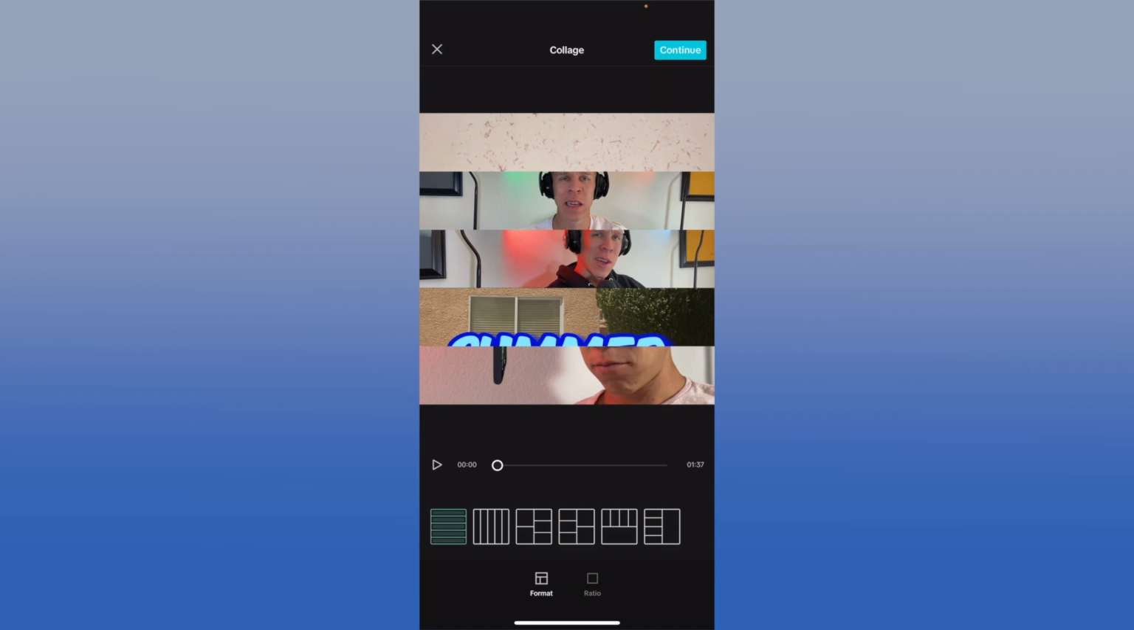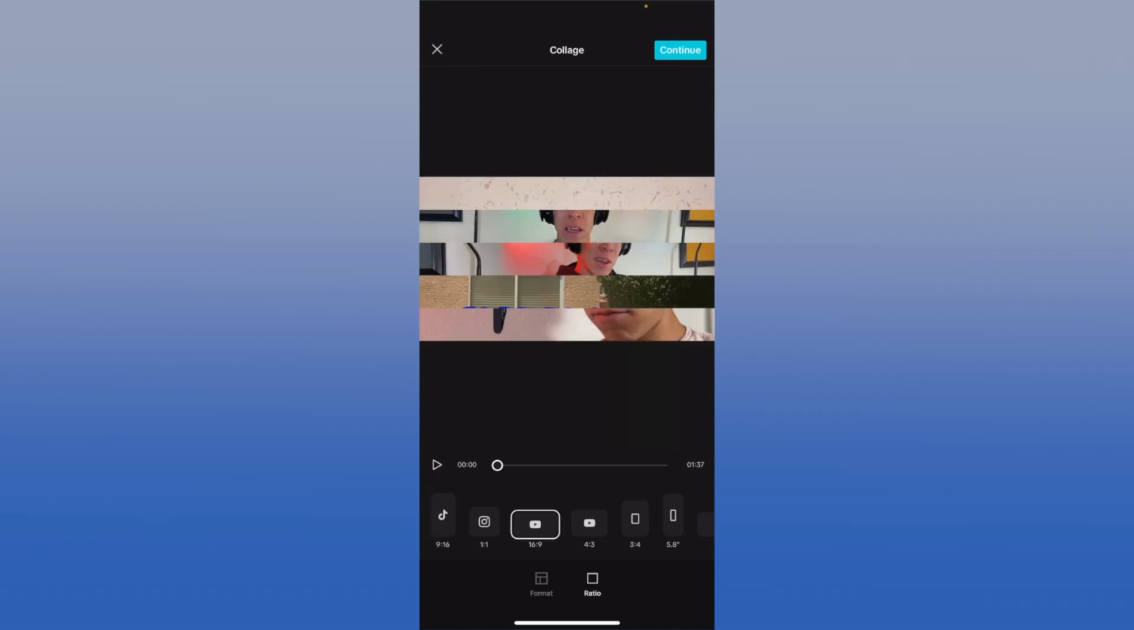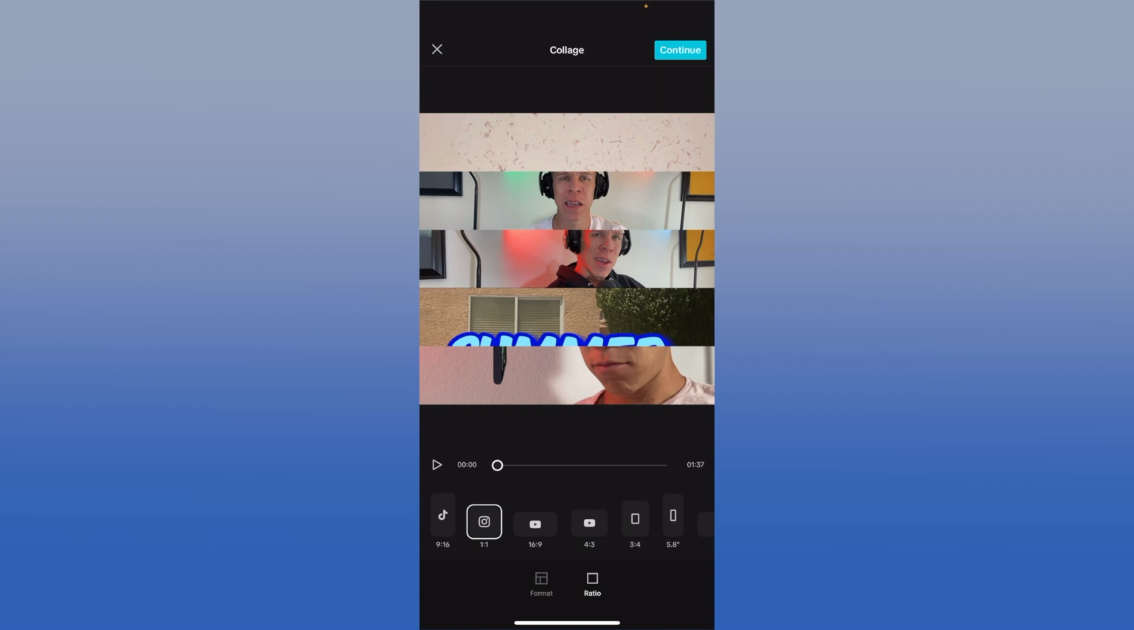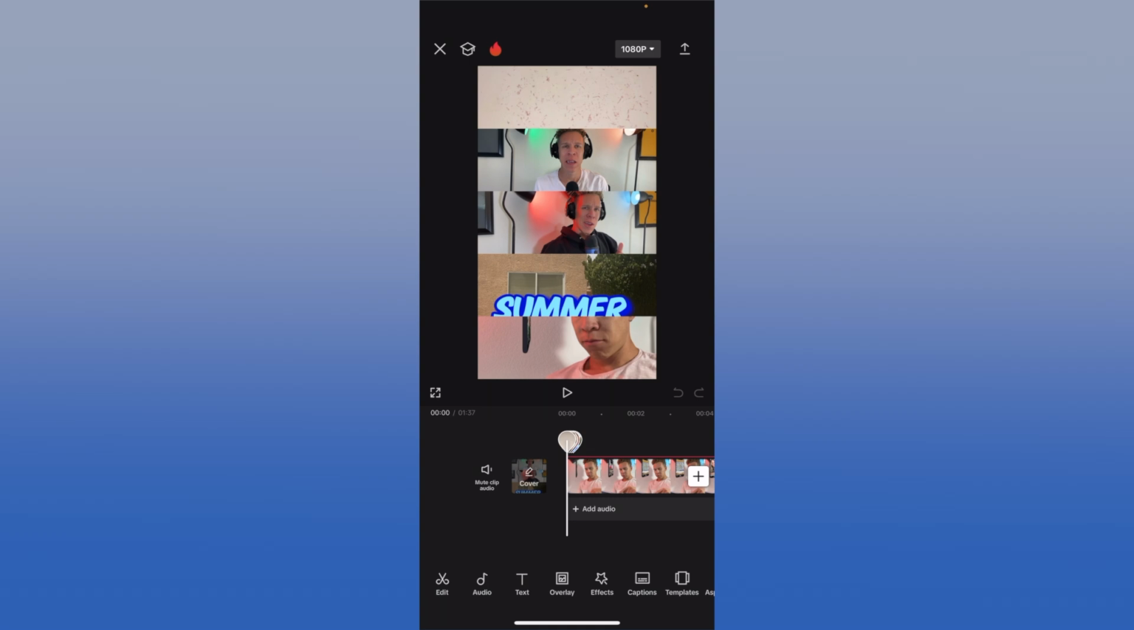And then from there, again, you can select the ratio. We're gonna wanna come to the bottom actually and select ratio. And then if I wanted to post this on TikTok, I can change it to that TikTok format. For YouTube, do that. For Instagram, I can do that. I prefer posting most of my content on TikTok, but that is just a personal preference. Again, you have the options of posting on different platforms, and CapCut does a good job of making sure you have those options.